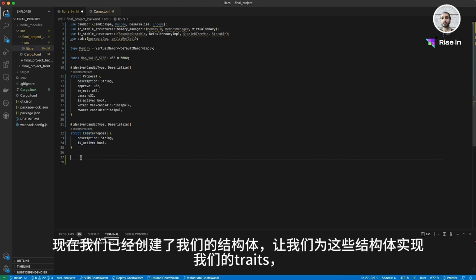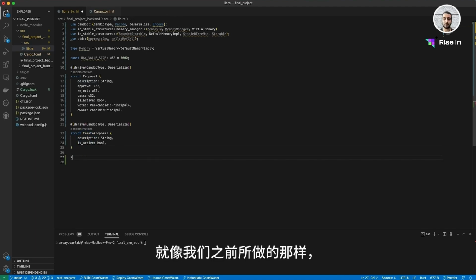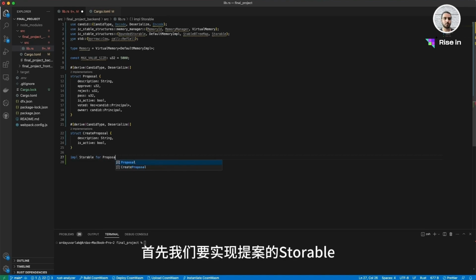Now that we have created our structs, let's implement our traits for these structs like we did before. First, we are going to say implement Storable for Proposal.